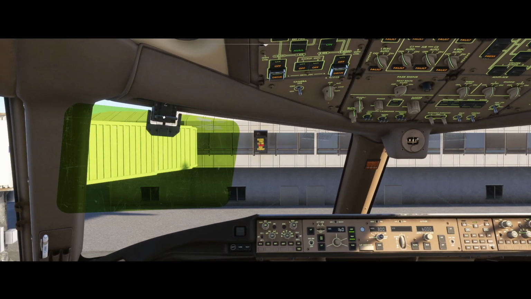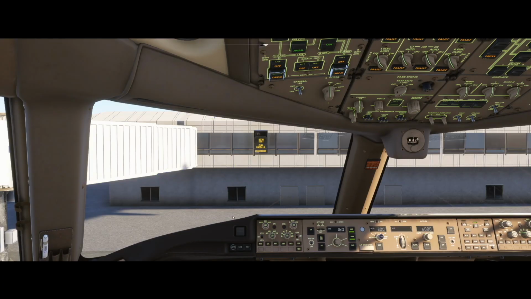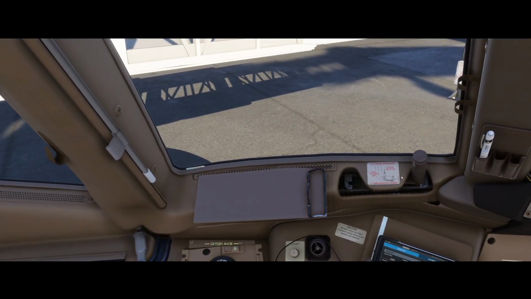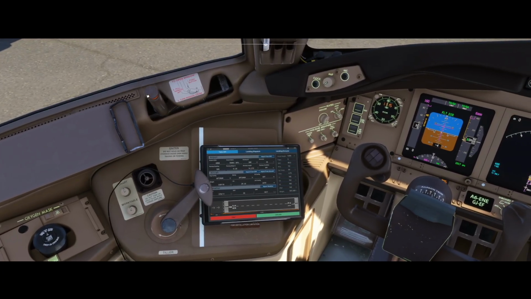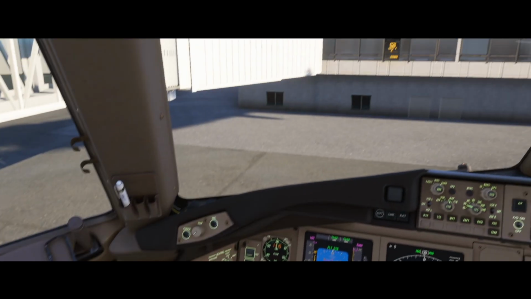On PMDG, if you want a sun visor, you can click this. This will put up a sun visor, and you can drag it like this. You can also open the window by clicking this, and then clicking on this. I will not open it since it's quite noisy outside currently because of all the other planes. You obviously cannot open this mid-air.